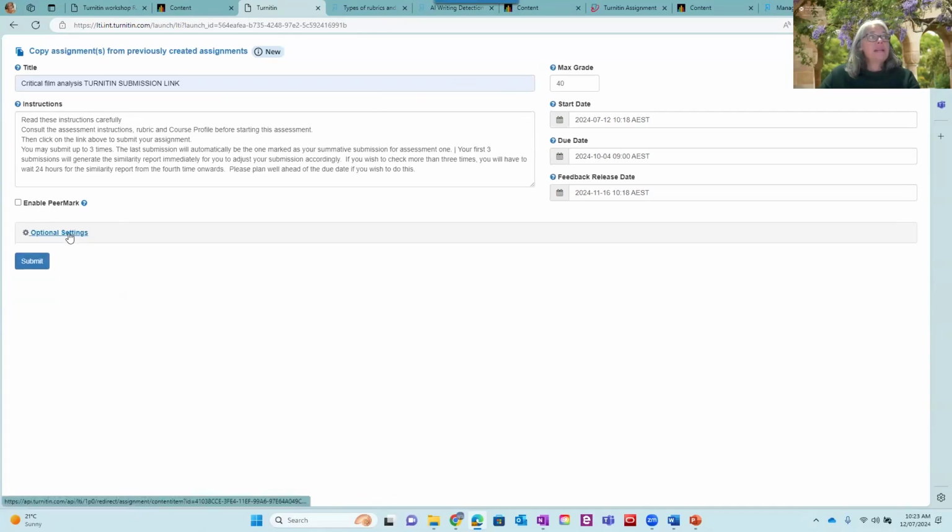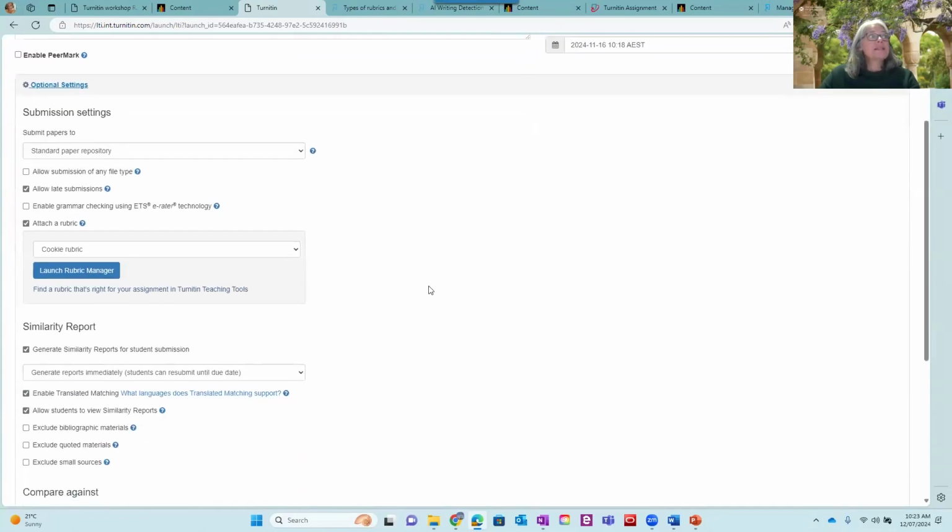All right, hopefully you have been able to find the optional settings. You're going to choose the standard paper repository to make the most of the huge database of student papers that Turnitin has amassed. You will allow late submissions, and of course, the Grade Centre column will show you clearly who is late. We're going to tick attach a rubric for now, but we're not going to do anything yet. Just make sure that is checked so we can work with it later.